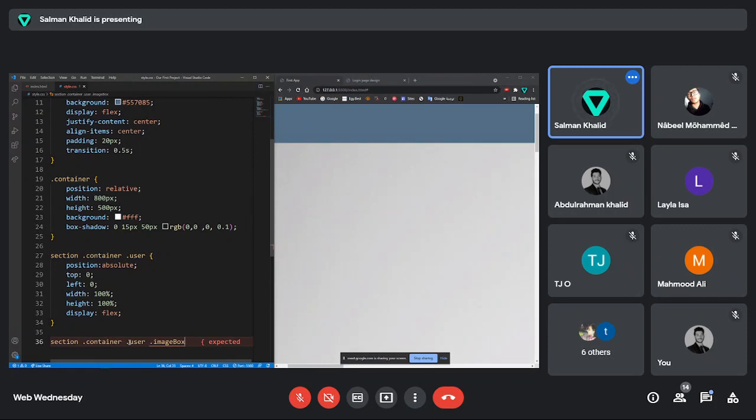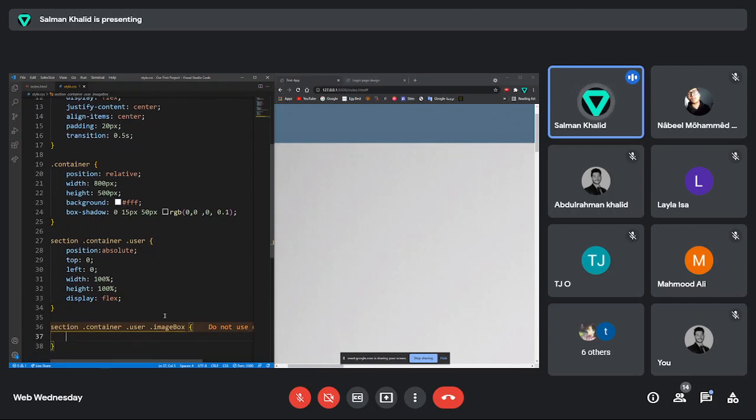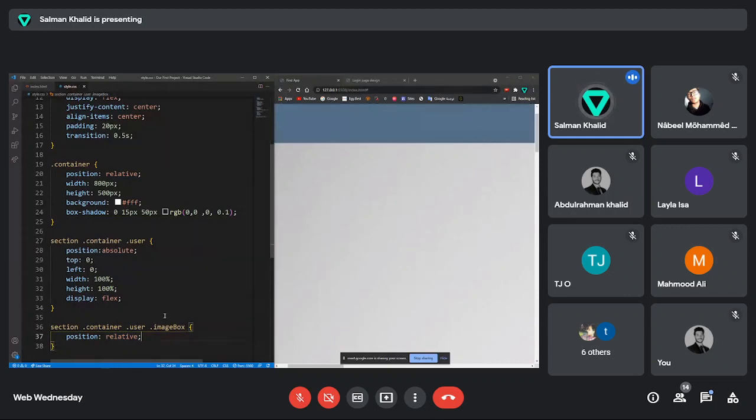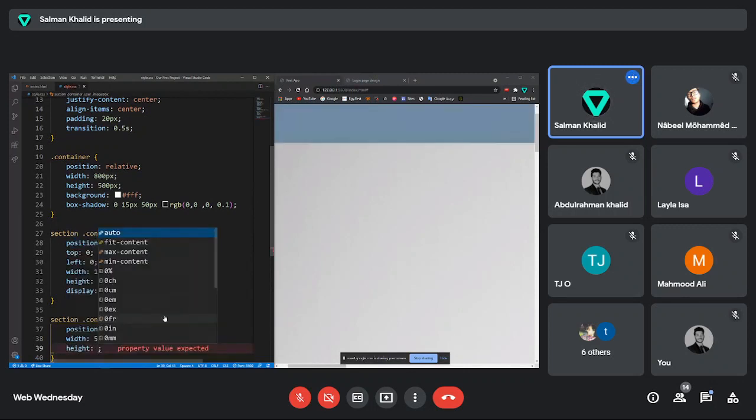Okay. So now I'm doing the image box right now. I want its position to be relative. I want width to be 50% of the sign-in page, and I want height to be 100%.